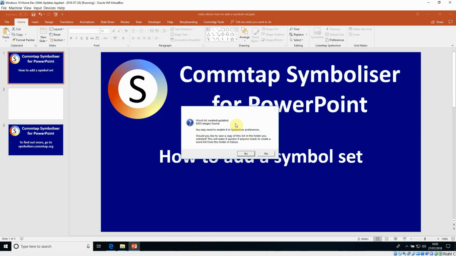And then when you've done that, it will offer to save the symbol lists in that picture folder. The reason for doing that is for some people, particularly if you're on a network, it can take quite a long time to build up the symbol list. So if you've got a copy there already, it's going to be quicker if anyone else who's sharing the same symbol list wants to use it. I'm going to click on No, we don't need to do that.